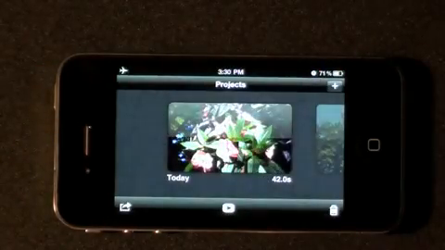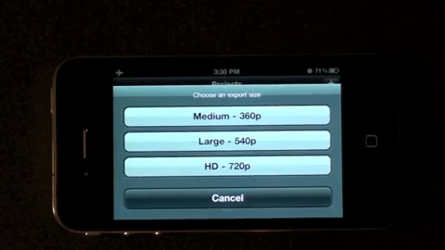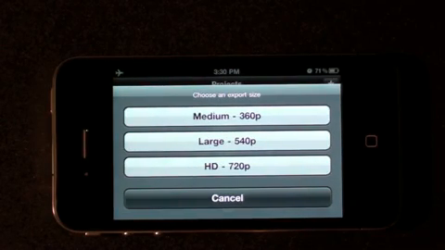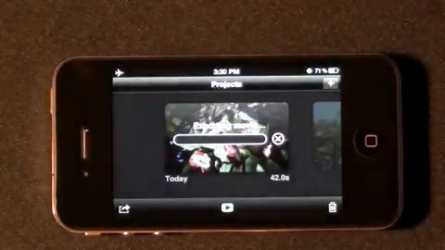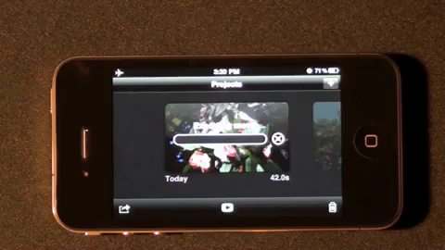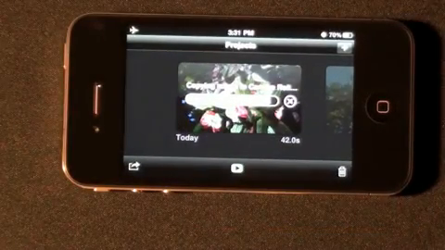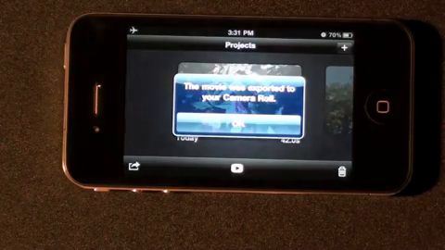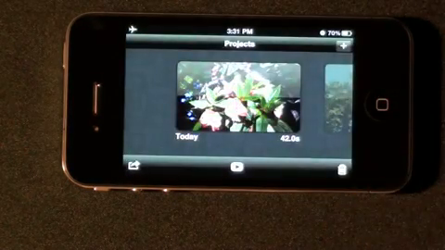Now in order to export this, just tap this key, and you have several options. You can export it medium, large, or HD. And what's going to happen is it's going to export to your camera roll. So let me click HD 720p. Okay, the movie has been exported to my camera roll. So I'm all set with iMovie.